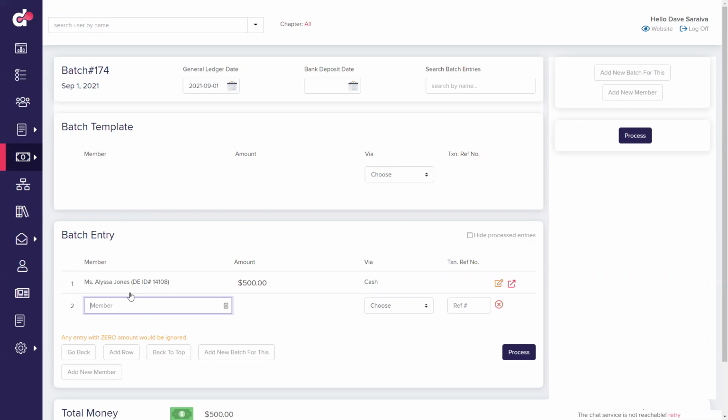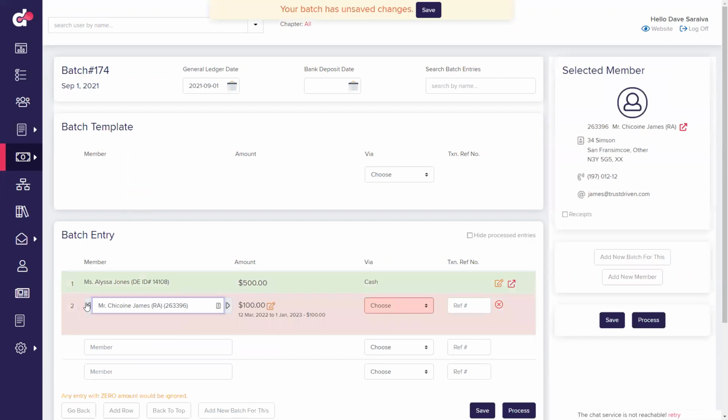The batch entry tool lets you enter a large number of mailed-in payments for memberships. You can literally just search for the member, select them, the amount will pre-populate, you can choose how it was paid. Over here, you'll see the record, so you can make sure it's the right one.